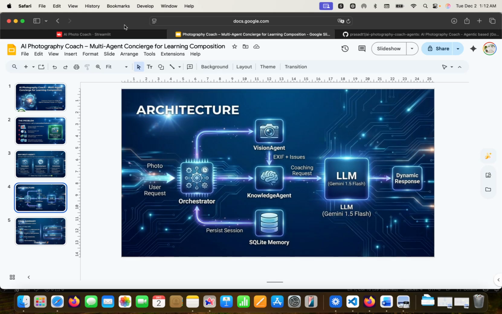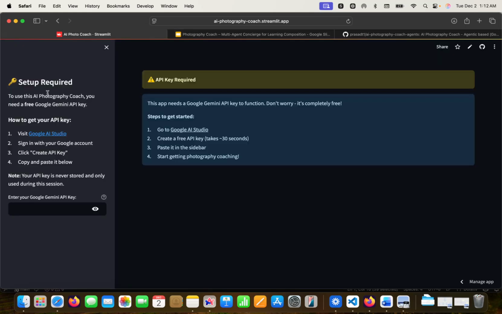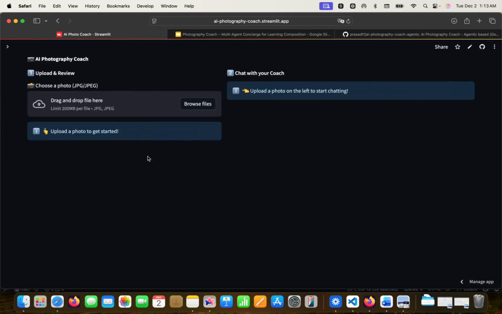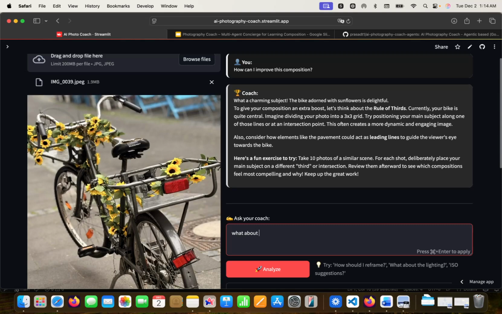Now let's jump into the demo. You need a Google API key, which is free and easy to set up, actually within 30 seconds, for doing this demo. So as you can see, now I entered my Google API key. Let's ask a follow-up question.